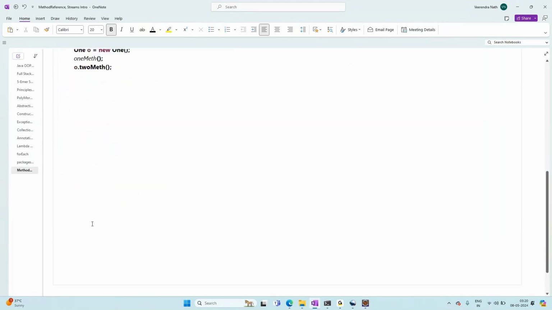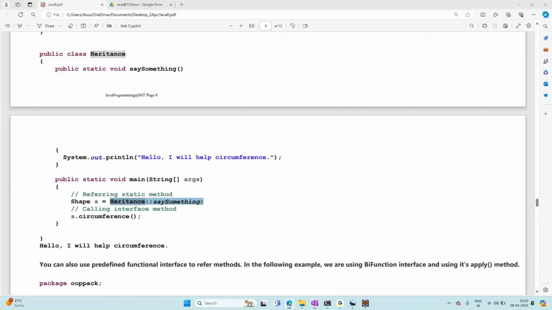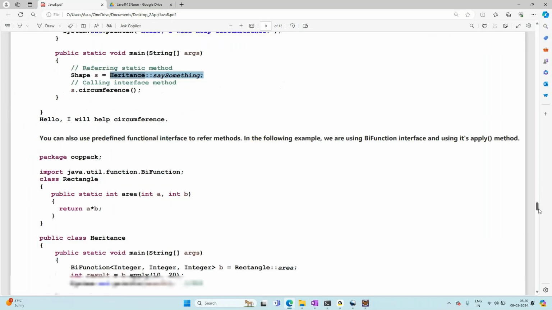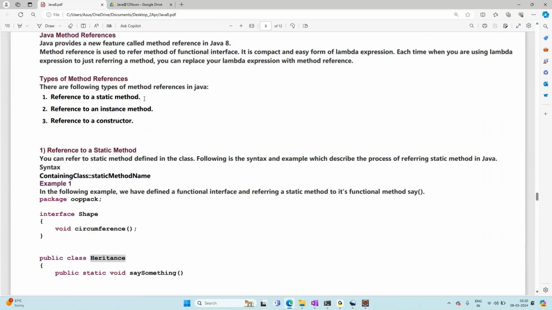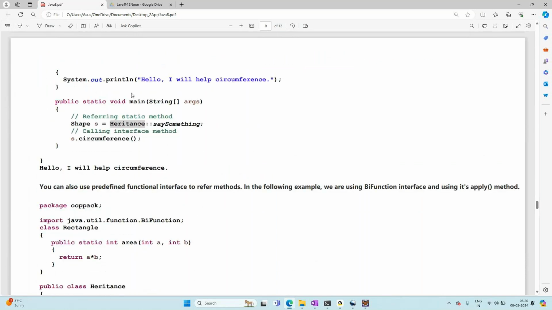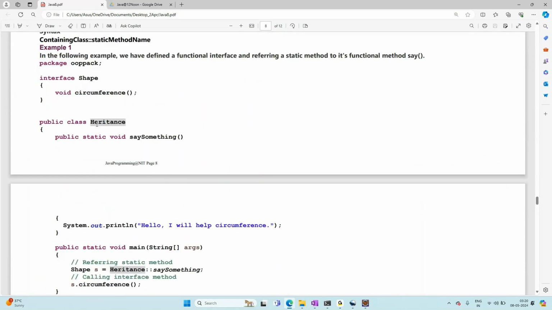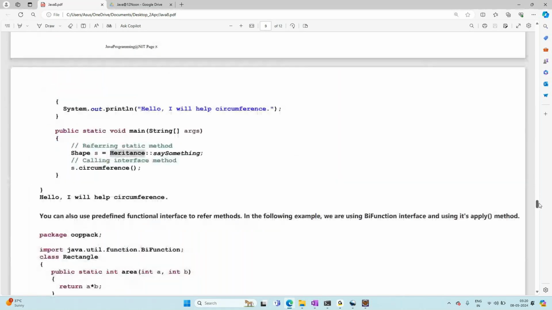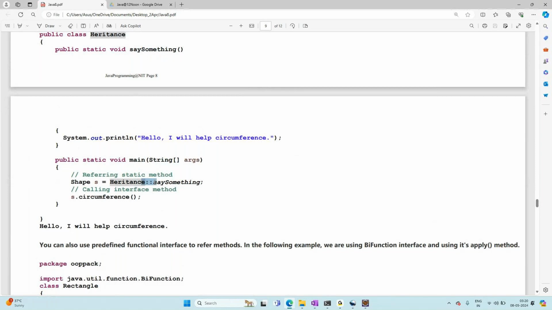So what are the method references that you know already? We can refer to a static method, we can refer to an instance method, and a constructor. Now I have a static method like this. Then how is he calling that method? He is saying inheritance double colon say something.